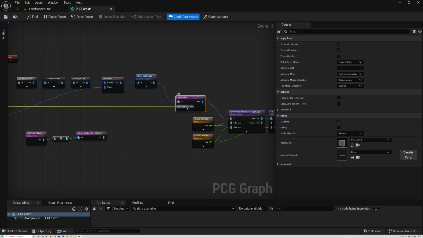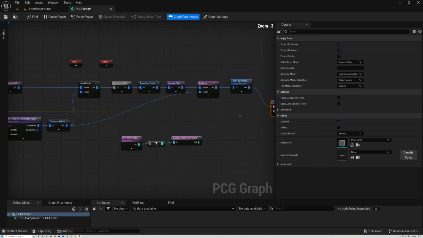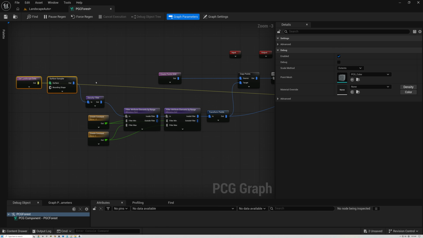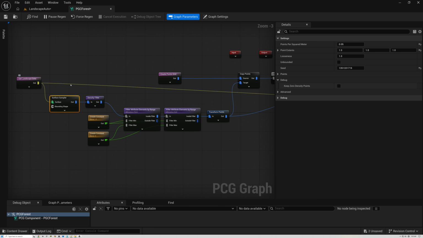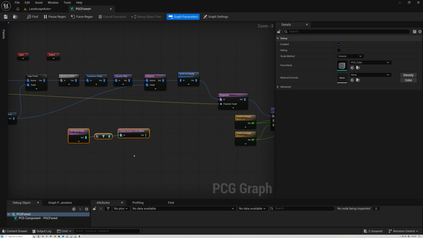So what we want to do is define our projection target here. Right now we're defining our projection target as our landscape. So our Get Landscape Data here is plugged into our projection target. And what we want to do in this case is, instead of projecting directly onto our landscape, we want to project into the areas that are defined by the interior of our splines. And so this Create Surface from Spline node, I can just plug directly into projection.